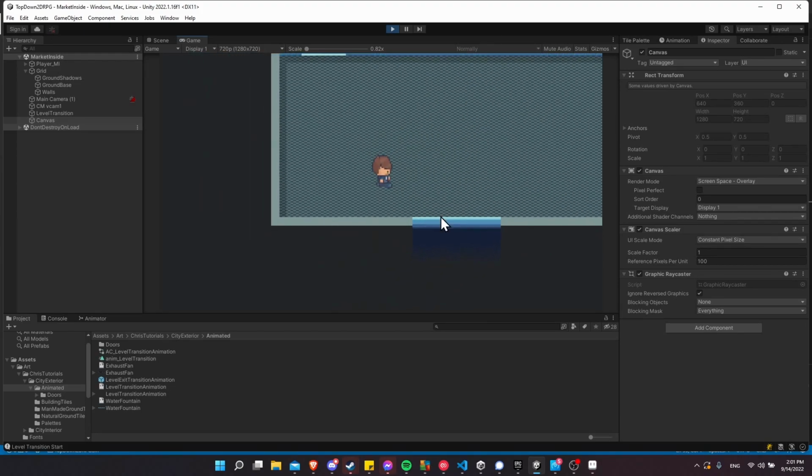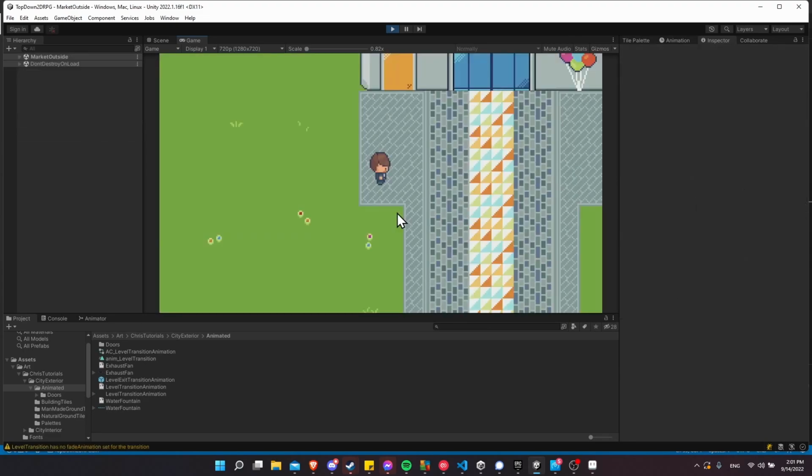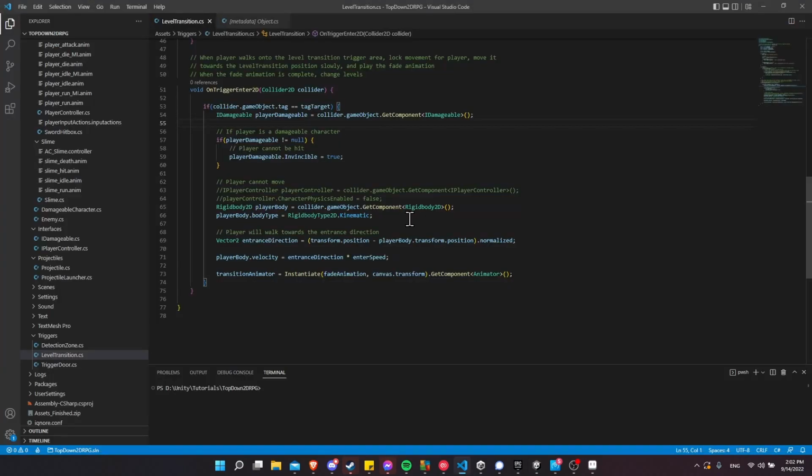So regardless of how I enter this little area, it's going to move the player towards a center point, the position of the level transition, and it's going to actually take control of it and make it walk towards there. So in this game, the player is in a dynamic rigid body type by default. So all of the movement relies on it being in dynamic mode.